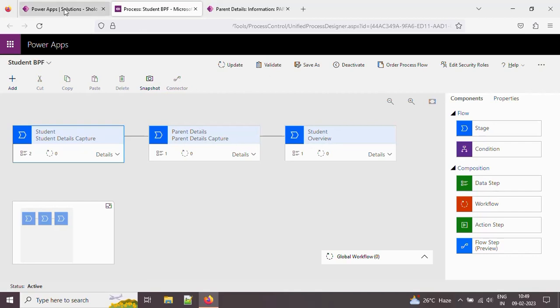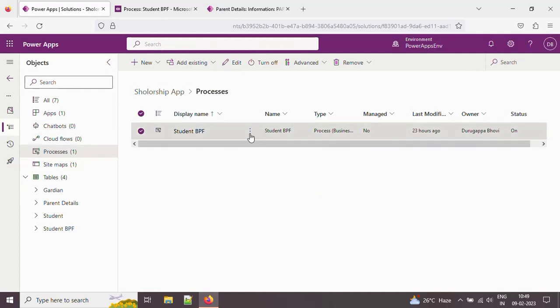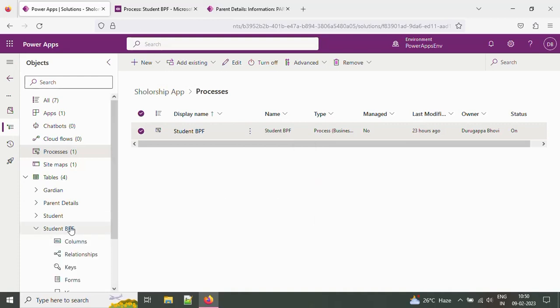So if you see, this is the business process flow we have. Here in the table list, we have four tables. The student business process flow table is also there. If this table is not visible to you, you just click on the business process flow's three dots. In the advanced section, you will find add required objects. If you click add required objects, this table will get added. I am just opening the table.